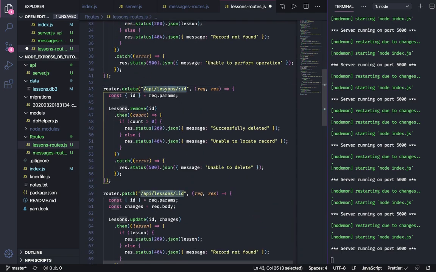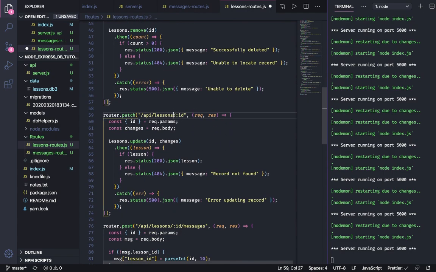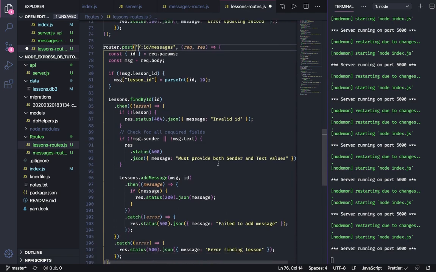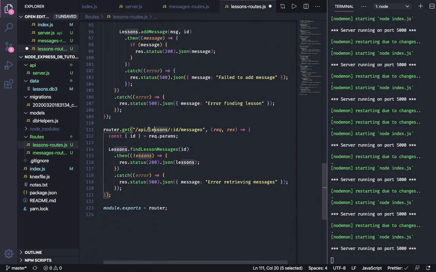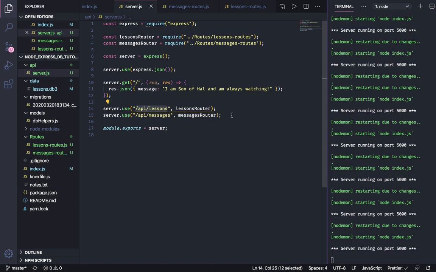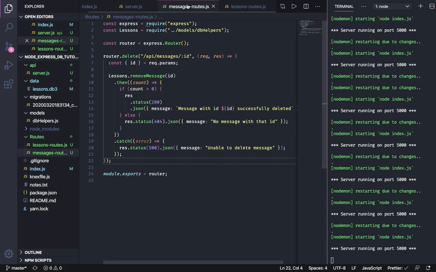And so let's just clean this up. Same thing here. Anything that's API lessons, it's redundant. It's already been listed in the server.use statement. And right here, this one here. Now we can save this file. And let's go to the messages and do the same, because in the server, anything with API/messages is considered already to be put into the endpoint ahead of time. So we can take away this part of it and just leave the /ID.